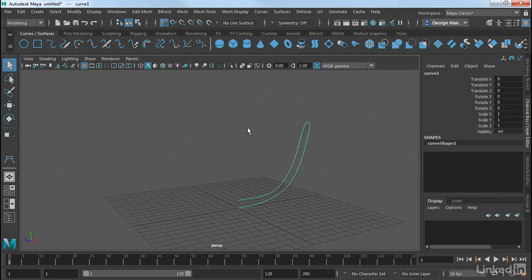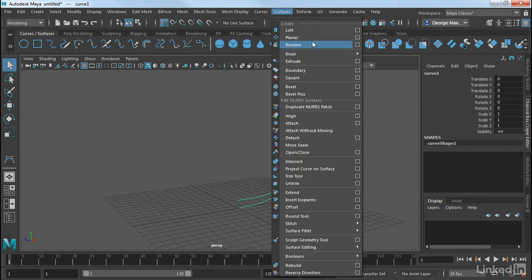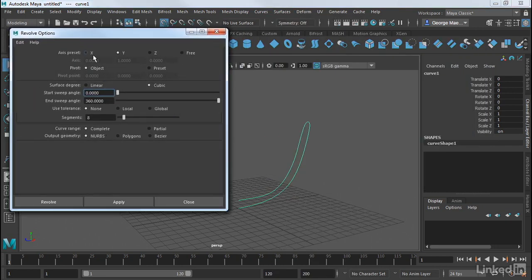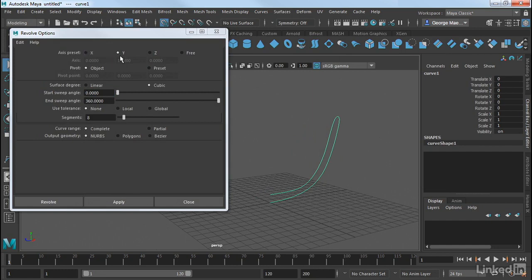We can find the revolve tool by going into Surfaces, Revolve. Now let's take a look at the options for this because there really are a lot of options for this particular tool. The first one is which axis are we going to revolve around? By default it's Y, vertical, and that's what we want. But we can also do X or Z or define our own axis if we want. Where do we want the pivot point of this? Do we want it to be on the object or do we want to create some preset?